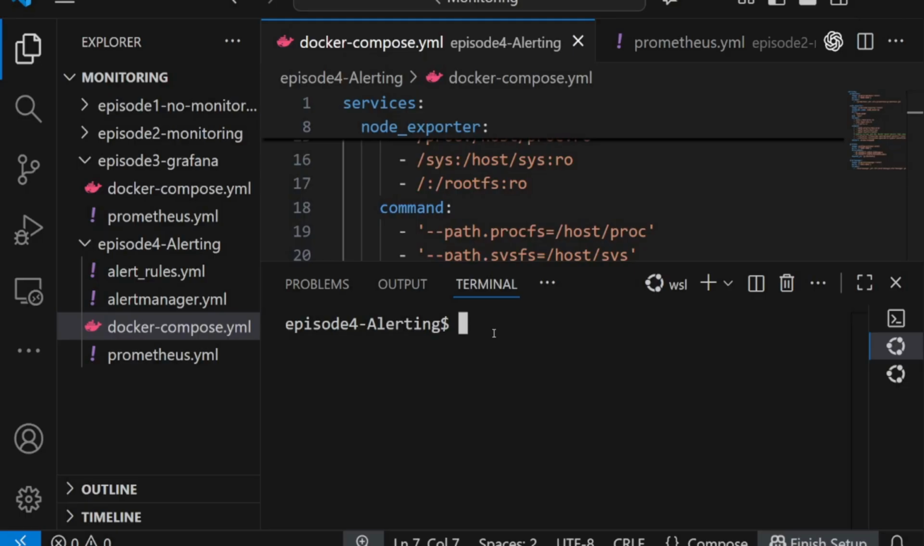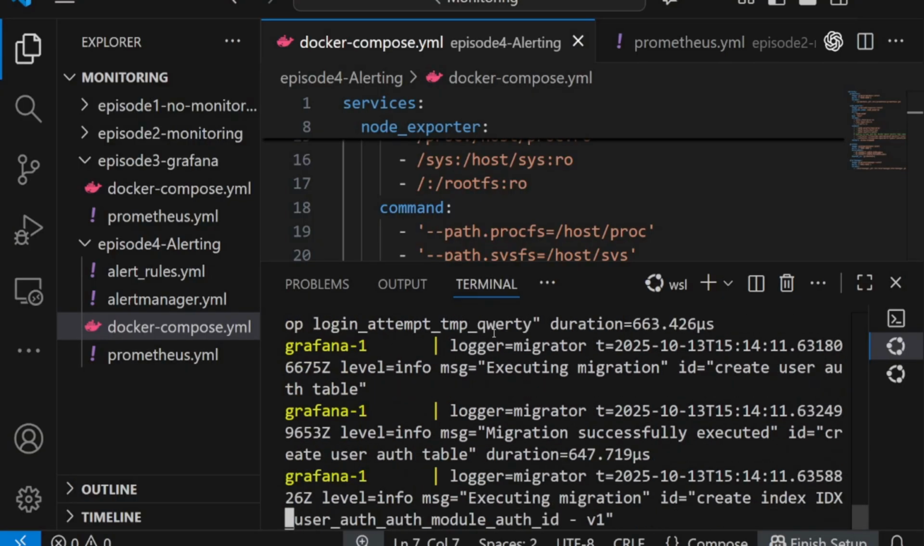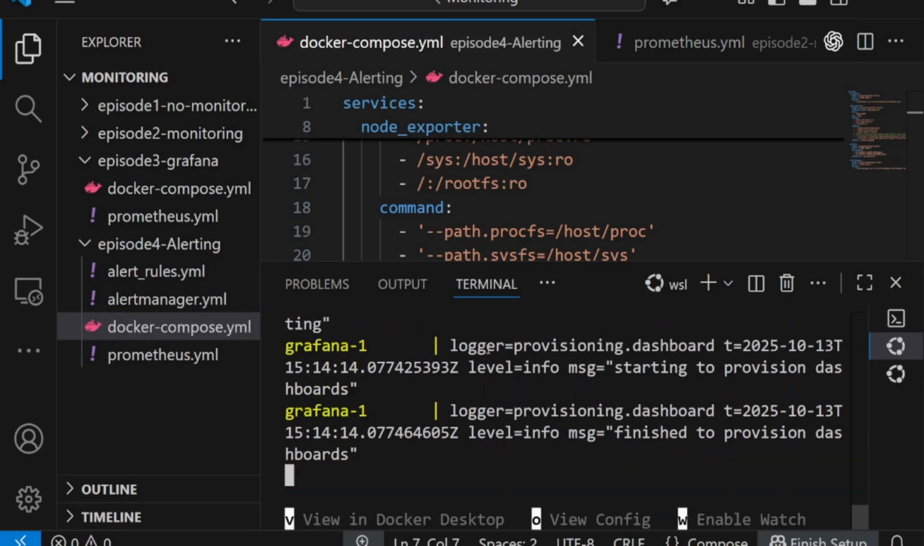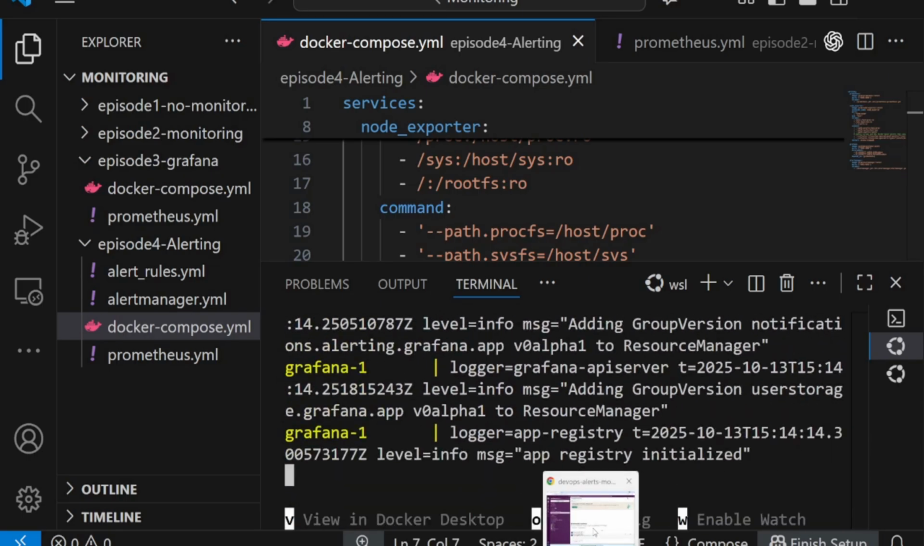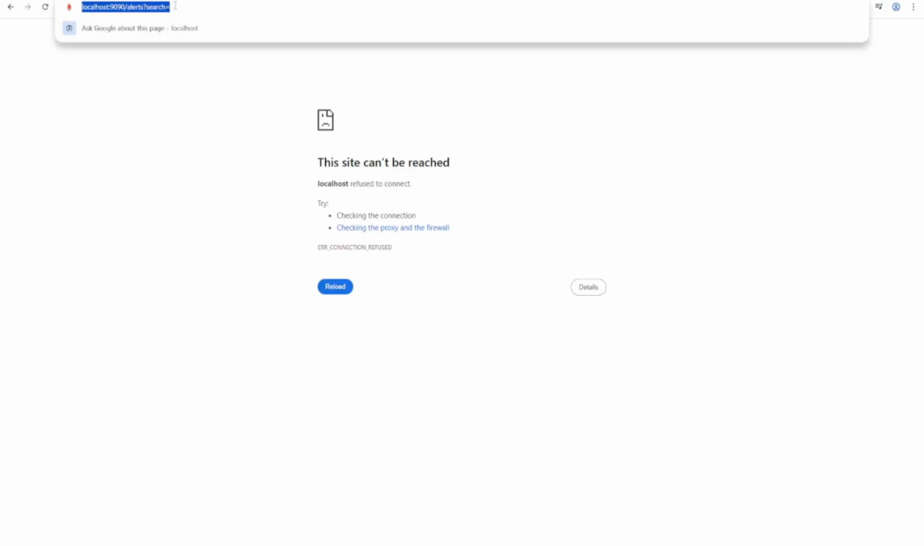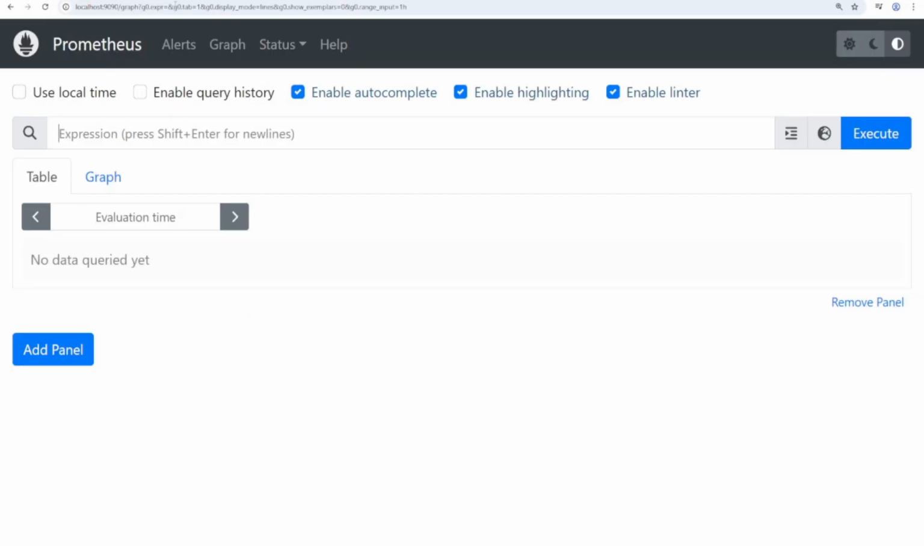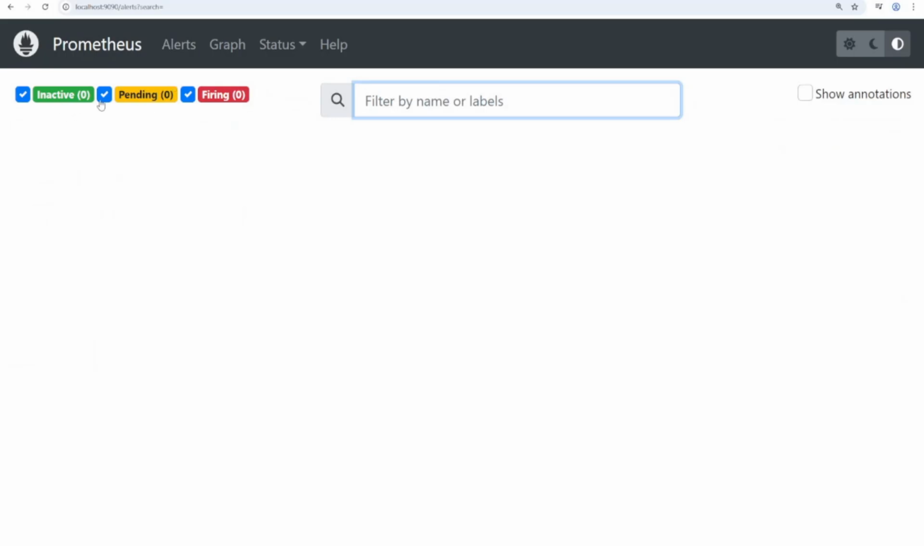Let's start our containers. For that, I am going to say docker compose up -build. As soon as our containers are up and running, we are going to jump back to our browser and access Prometheus. Looks like our containers are up and running. Now I'm going to use localhost:9090 port. Press enter. Our Prometheus is running fine. Let's go to our alerts. I don't see any kind of alerts.